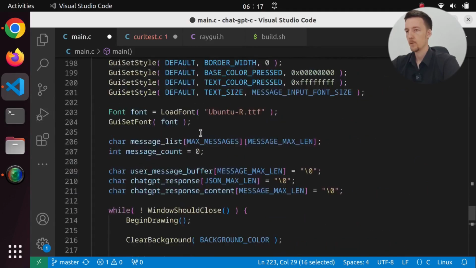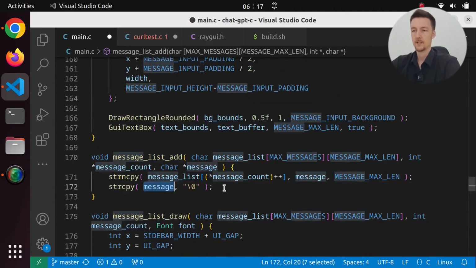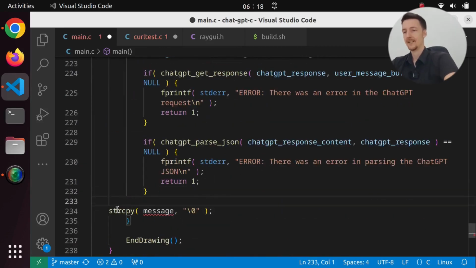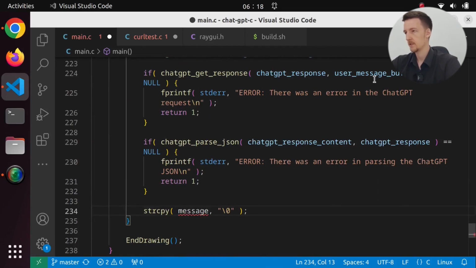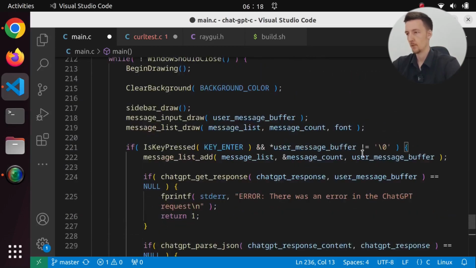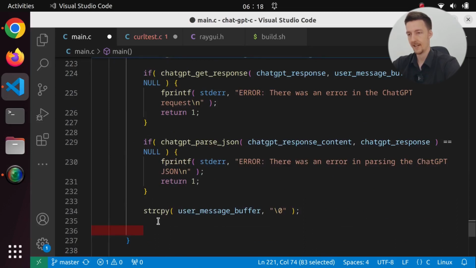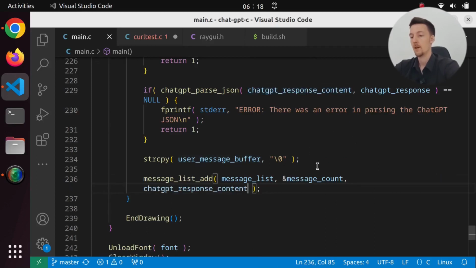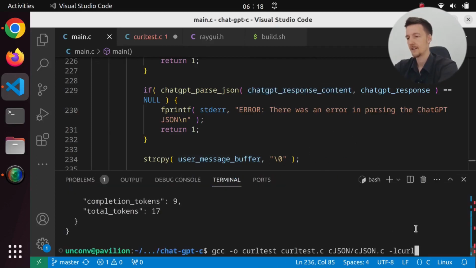And we have to move from message list add this emptying out of the message down here after we have sent the message to ChatGPT. So this will be the user message buffer so that it will actually empty it out from the text input. And then we have to actually print the ChatGPT response in the message list. So we are going to do message list add again, but we are going to add the ChatGPT response content into it. So let's try and compile this and see what happens.